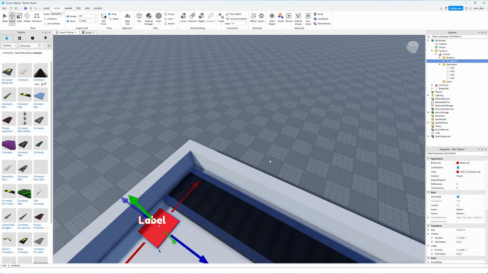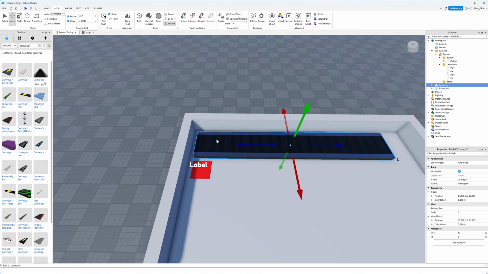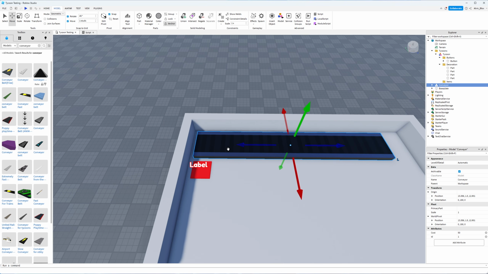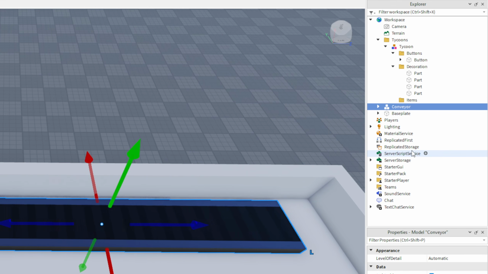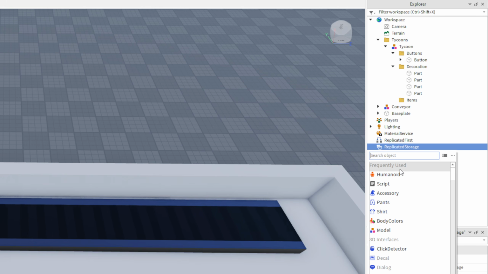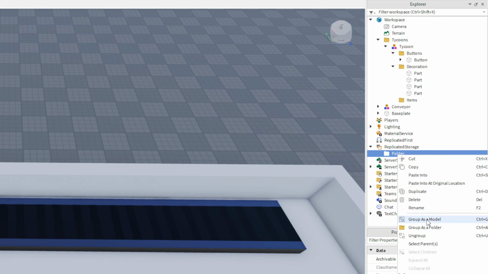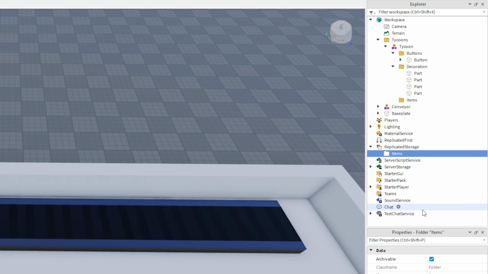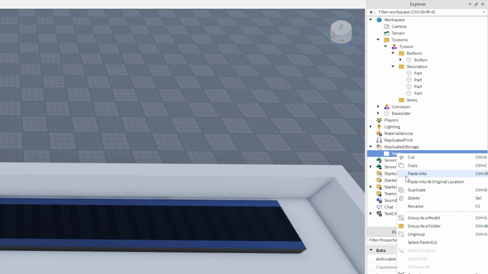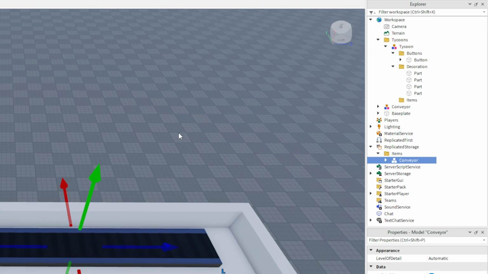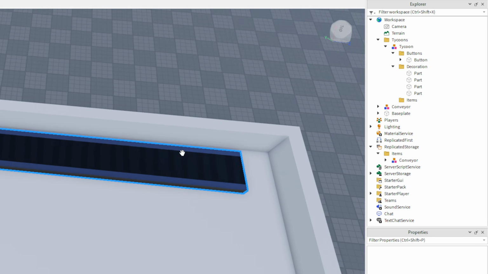There it is. And finally, I'm going to right click on my conveyor, choose copy, and then in the Explorer window, we're just going to create a folder in the replicated storage. And we're going to name this folder items. And then I'm just going to right click and select paste into. That's going to create a clone of our conveyor and store it in the replicated storage.